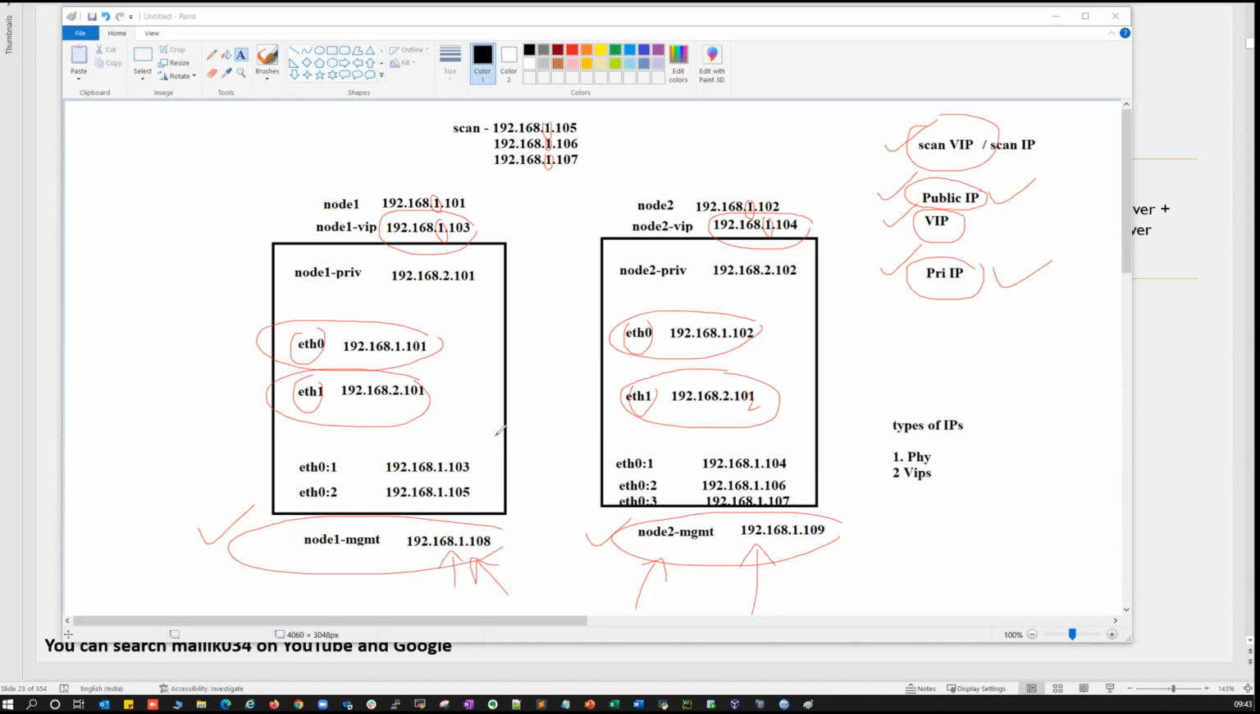But the minimum IPs required for a RAC setup is 9 IPs: 2 public IPs, 2 node VIPs, 2 private IPs, and 3 SCAN IPs.